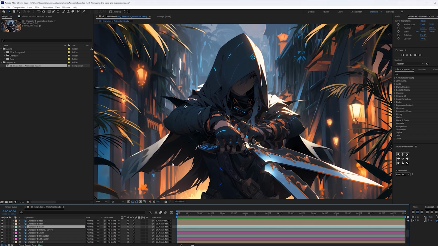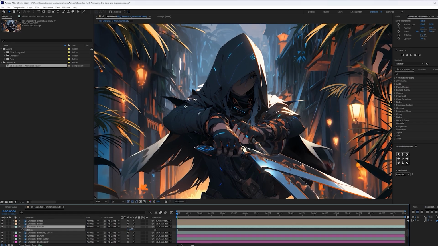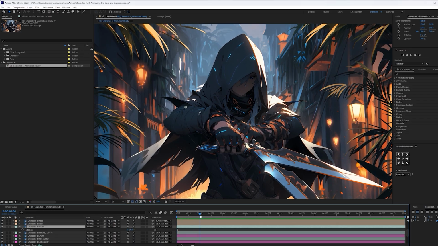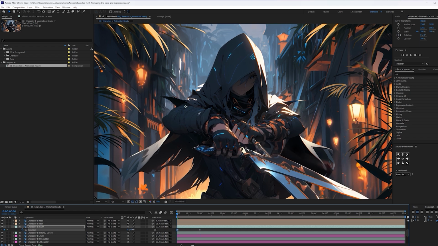Next, we'll tackle the rotation of the arm. Click R to bring up the rotation slider. Let's move along our timeline to 1 second and then back over to the stopwatch to place a keyframe. After that, let's go back to the start of the timeline and move the slider to rotate the arm down. I'm going to select both keyframes and click F9 to ease them.